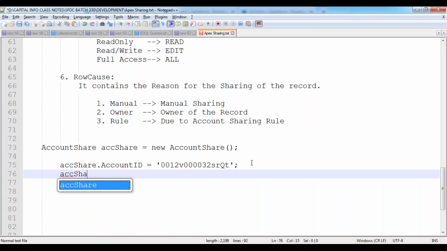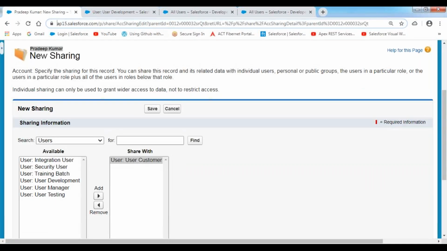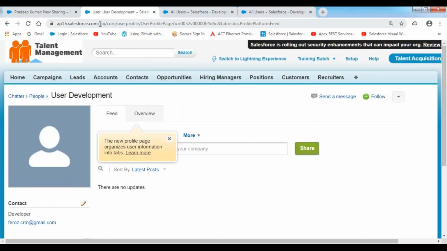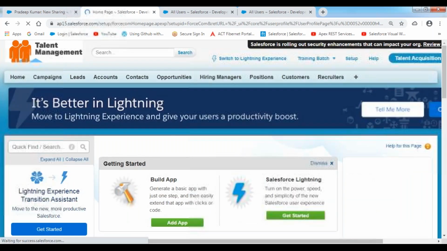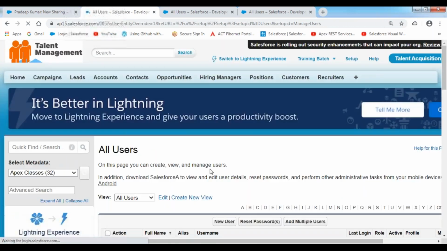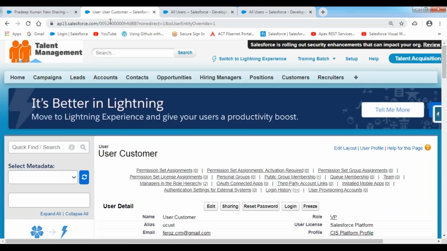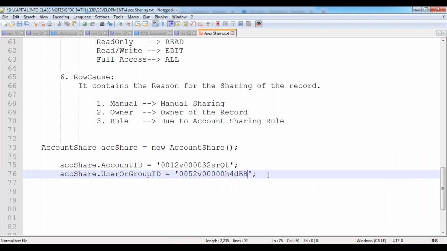And then, to whom do you want to share? acc.UserOrGroupId. To whom do you want to share this record? Specify that user ID. Who is the user to whom you want to share? I want to share to the customer user. What is the customer user ID? Let me verify here. Go to the customer user. What is the ID of this customer user? This is the ID. Customer user ID.